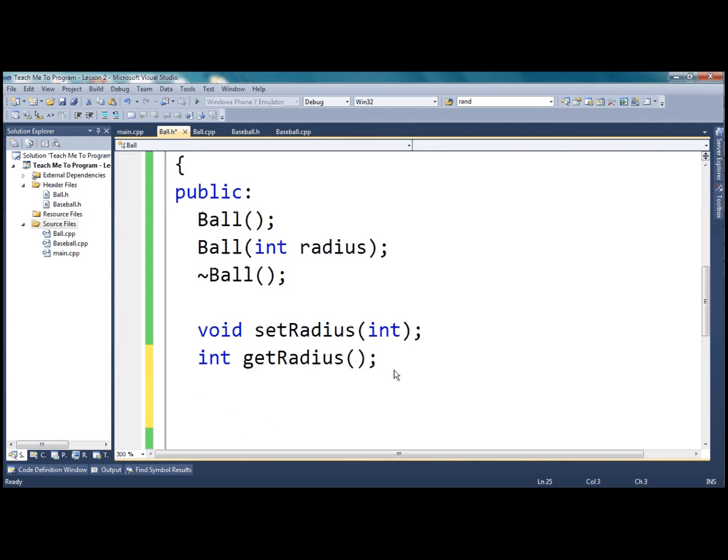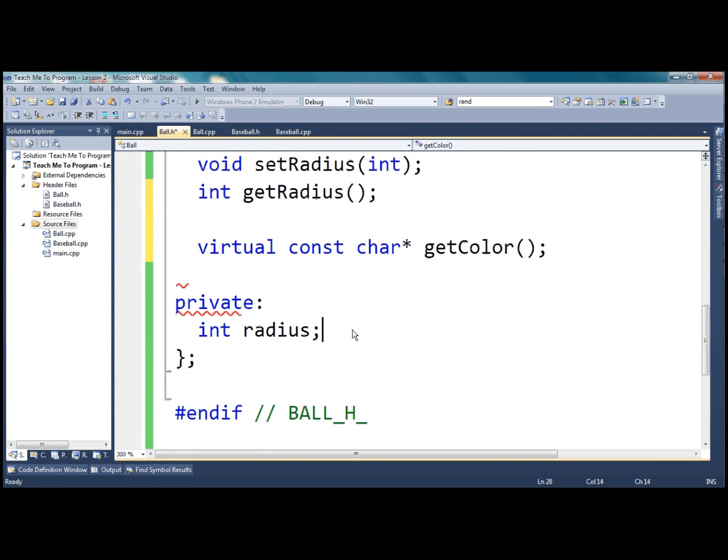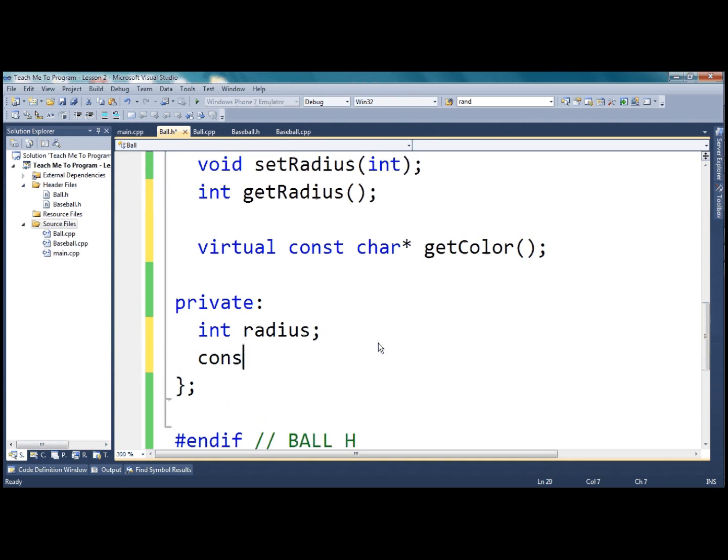So our first virtual method we will create, we'll just call it a standard virtual method, and we'll return a constant character pointer, which is equivalent to a string for a better term, and it will be some color. We will call it getColor. In light of the getColor, we will actually create a color variable down here as well, which we can initialize.